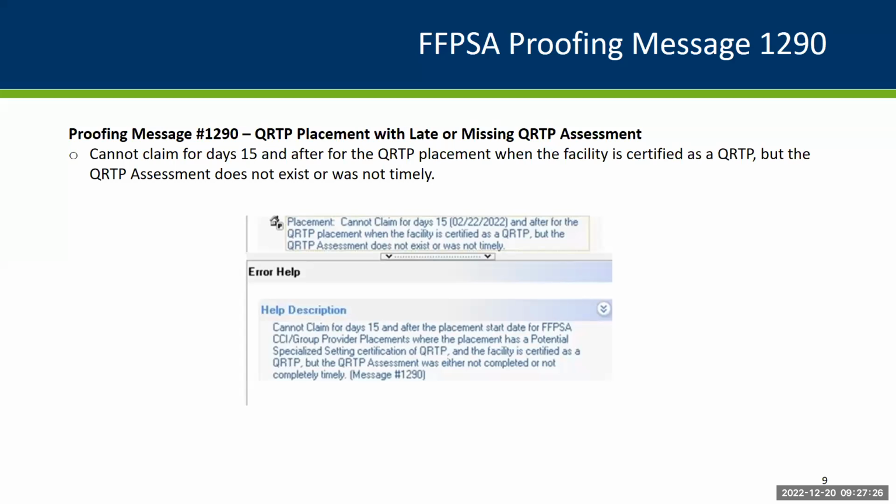All right, proofing message 1290, QRTP placement with late or missing QRTP assessment. This proofing message pertains to days 15 and after, whereas proofing message 1285 is for claiming up to day 14. Some of these proofing messages that I will be going over next are going to be very similar to the ones that Molly just explained. For Molly's section, the proofing messages were for claiming up to day 14 of the placement.